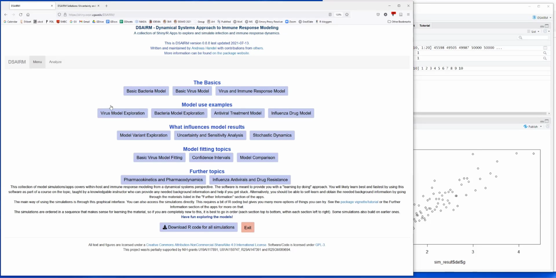Okay, so that was a quick run through the different apps, so you just get a bit of a bearing of what they're all about and what they do. And we'll look at a couple in a bit more detail.